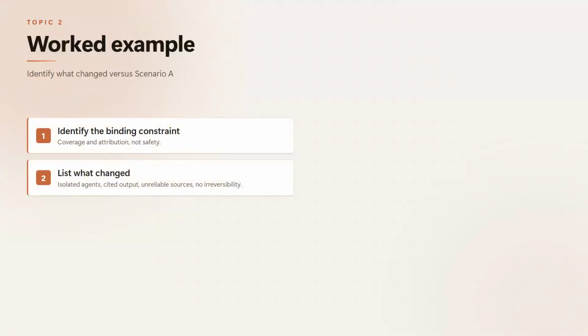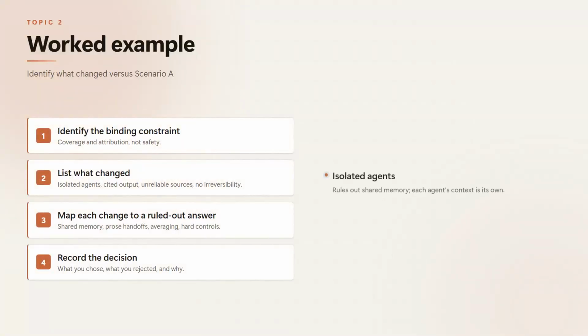Take the first change, multiple agents with isolated context. That rules out any answer that assumes shared memory or inherited context. If you propose a design where the synthesis agent relies on a summary the search agent wrote in prose, you have already lost provenance. The alternative is to carry source references structurally through every handoff. The other three changes work the same way. The cited report rules out prose handoffs, unreliable sources rule out averaging, and the absence of irreversible actions rules out the enforcement gate. The rest are on the page.